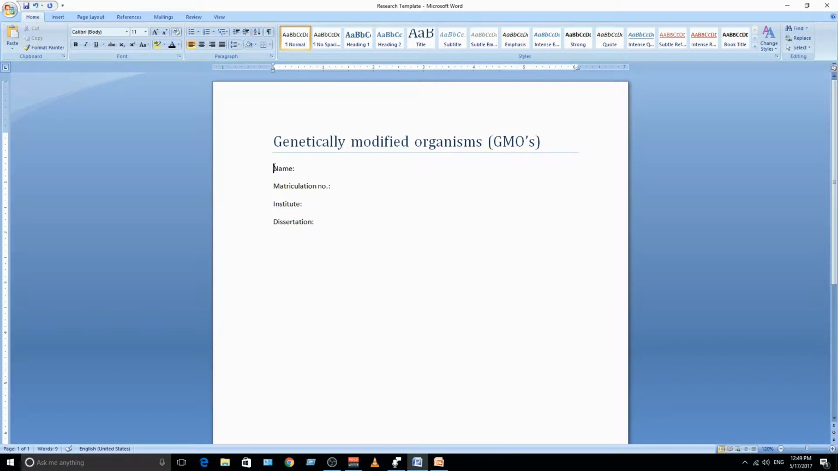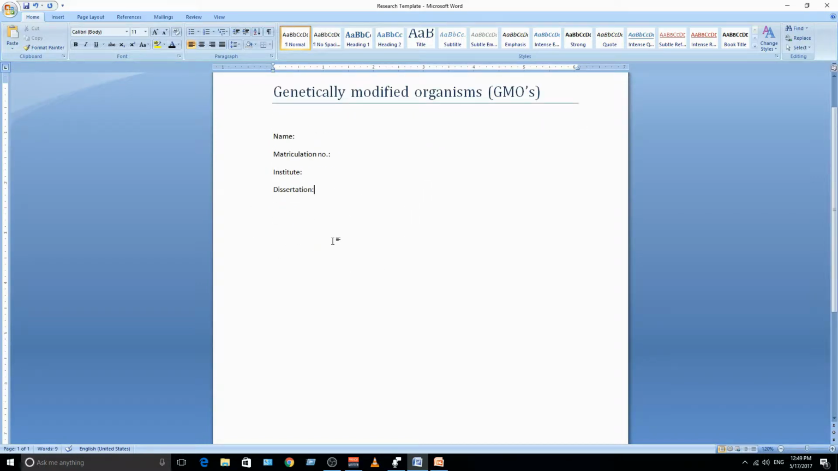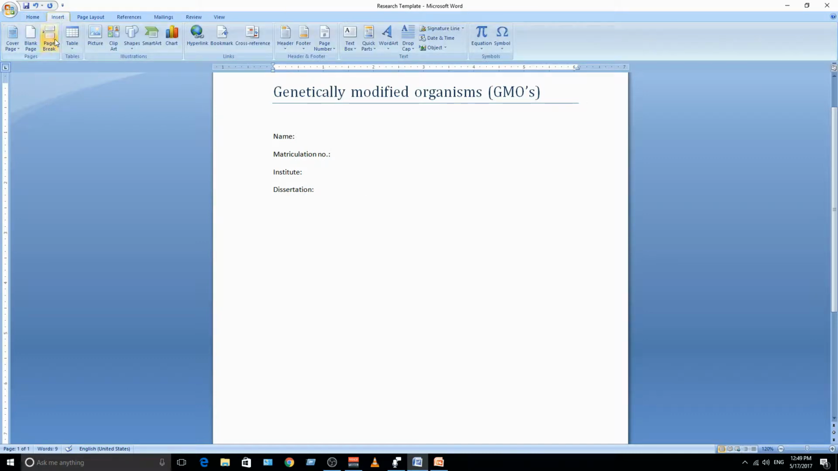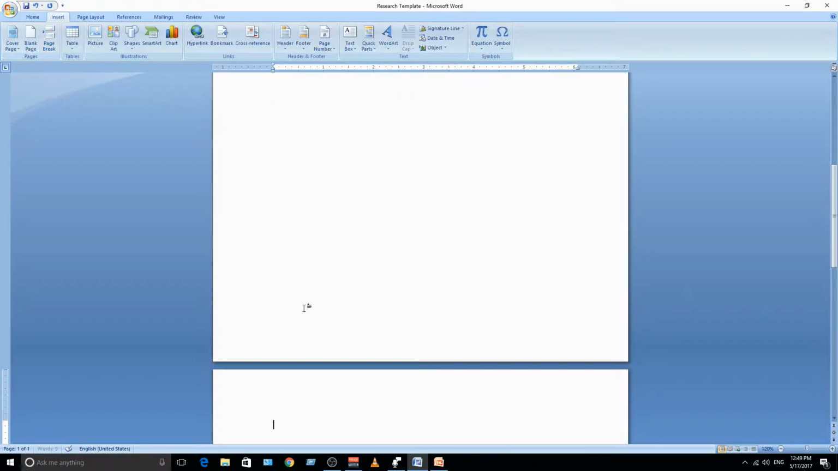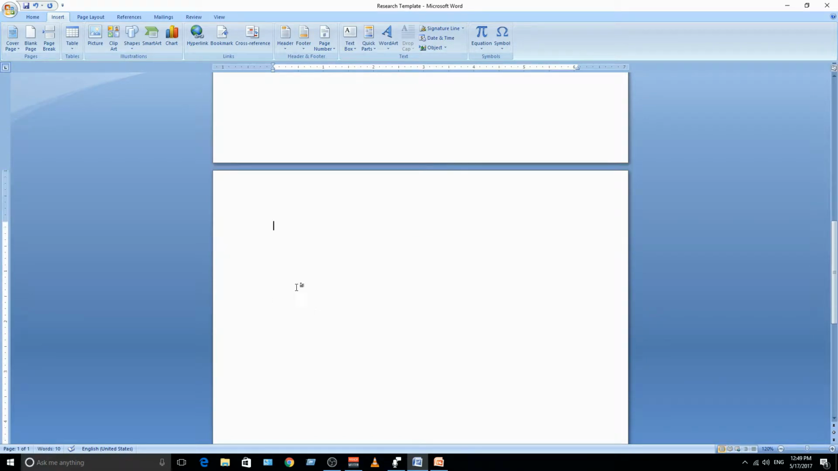Now you can give them some space here. So after preparing your cover page, you should go to the next page. How can you go to the next page? You can go to insert, click on page break, and you are on the next page.